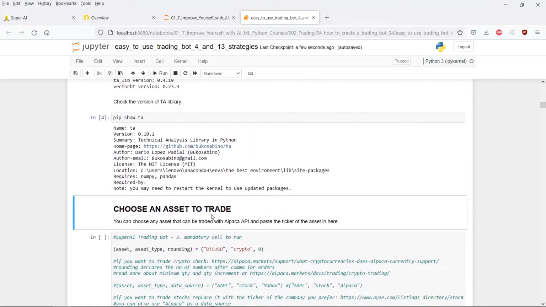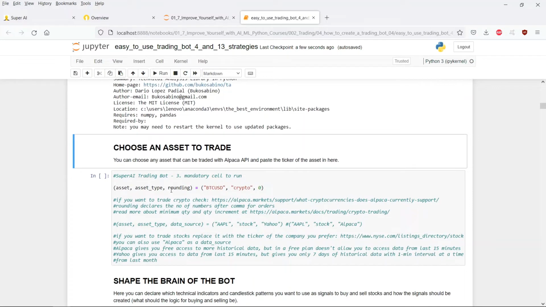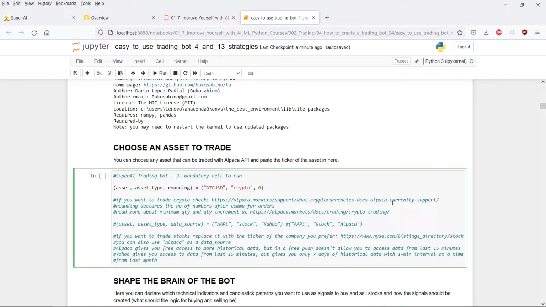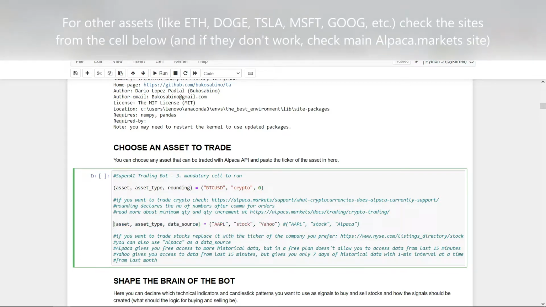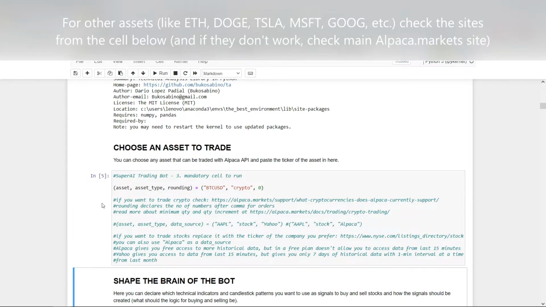Now we choose an asset to trade. The asset may be cryptocurrency or stock. We will use Bitcoin at the moment, and we'll only buy full coins. No fractions, because, although Alpaca allows it, you might get some problems with that. I'll tell you later why this happens, and what you can do to be able to buy fractions. And in a couple of minutes we'll use Apple stock. If you want to use it now, you may simply unhash this line, and this will make the bot work with Apple. But I don't want it at the moment, so I'll leave it commented out.